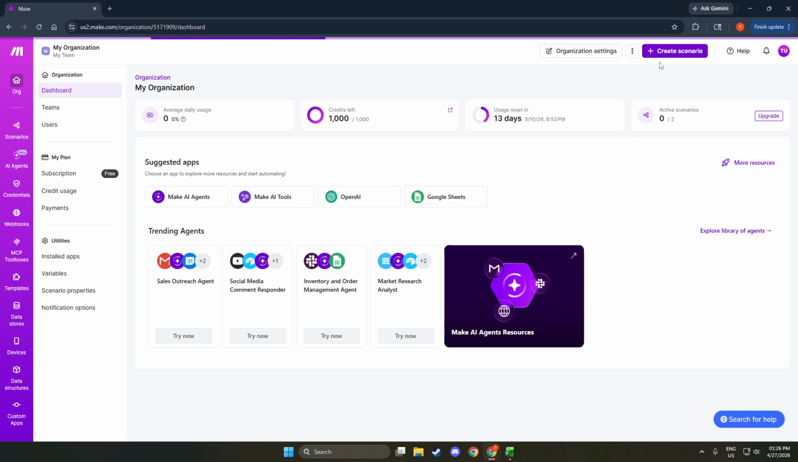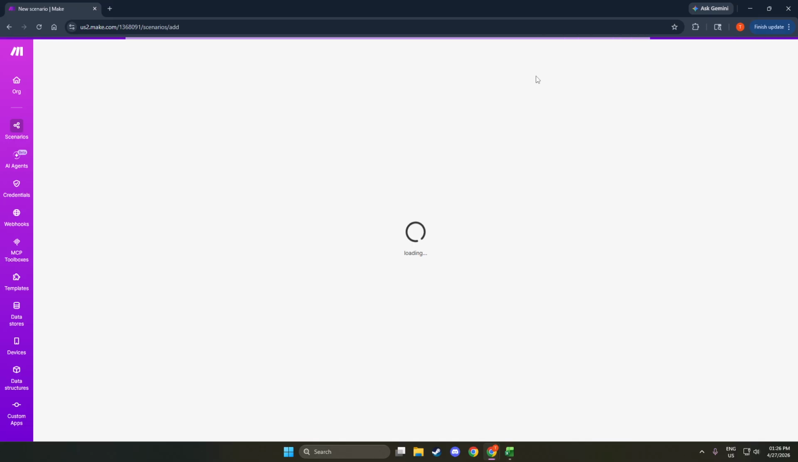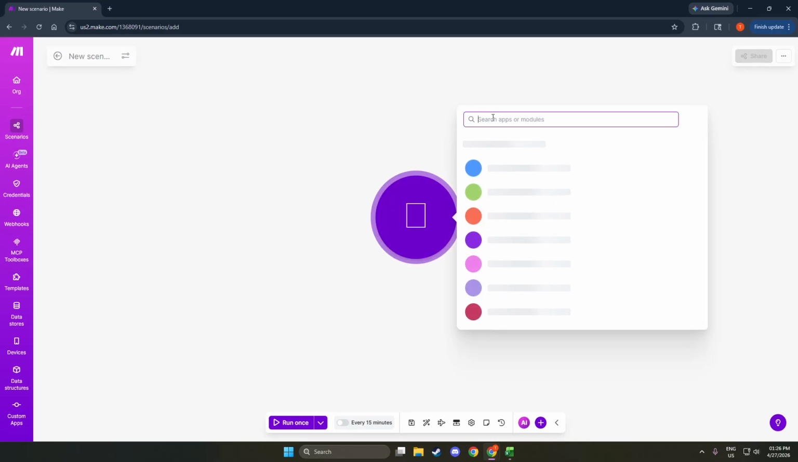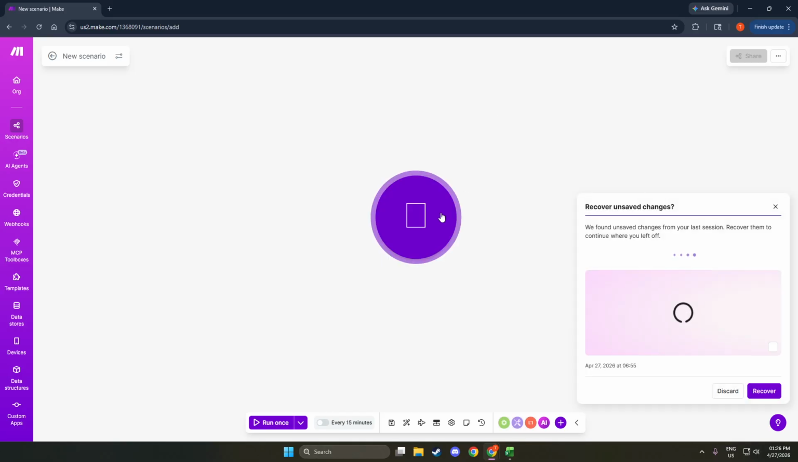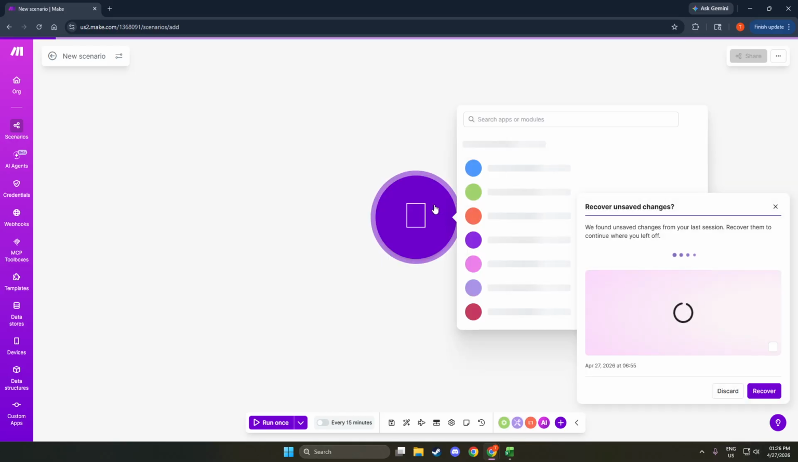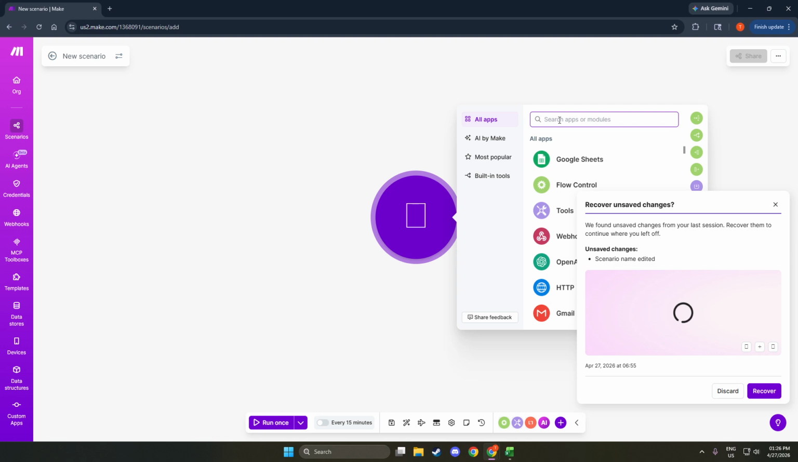On the blank canvas, click the big plus to add your first module. In the search bar, type Gmail and choose it from the list. This first module will be your trigger, the event that starts the automation. If you want Make to react to every new message that arrives, pick Watch Emails.